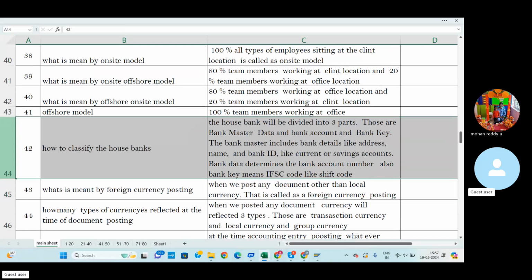We can use the house banking system, or else the vendor or customer informs the accounts department that my balance should be carried forward and transferred to a particular bank account. Previously we transferred the balance to my HDFC bank, and now I am requesting to please transfer my balance to the HDFC bank.